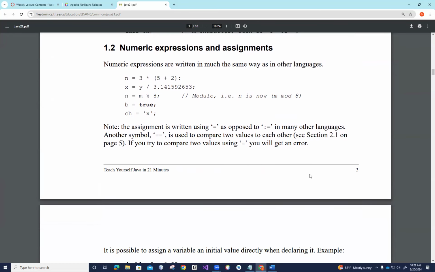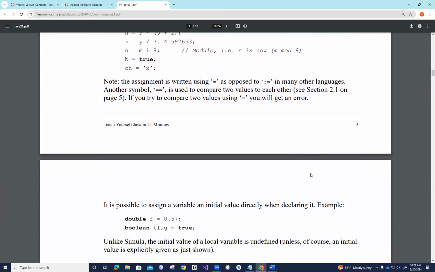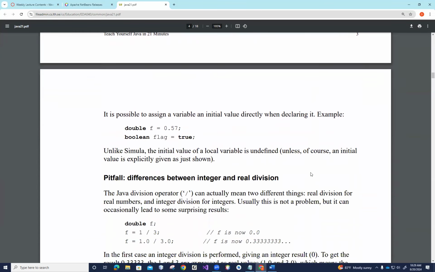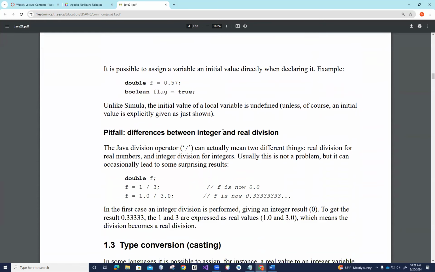All right, and then the next syntax here allows you to declare a variable and initialize a value to that variable at the same time. So the syntax double f equal to 0.3 means that you declare a variable named f of double data type, but at the same time you assign the value to it in one statement. Sure, why not? Nothing wrong with it.